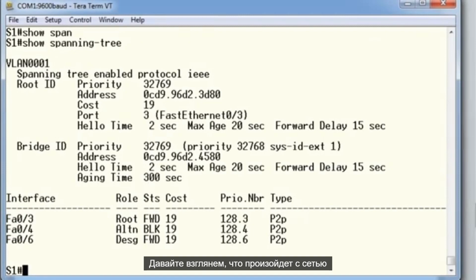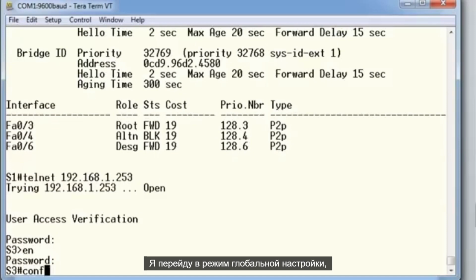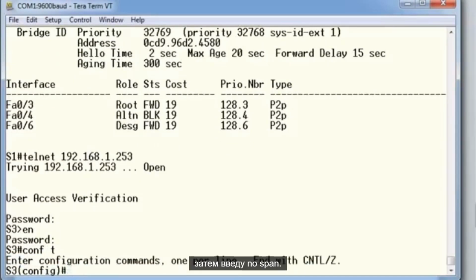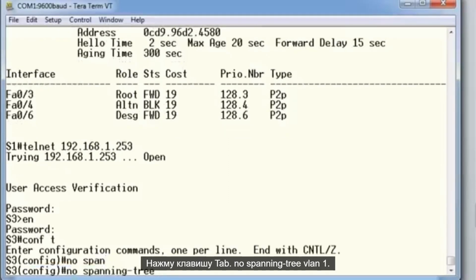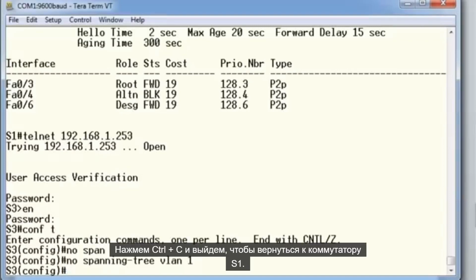Let's see what happens to the network and our connectivity to PCC if we turn off the spanning tree protocol completely. What I'll do is telnet over to S3, go to global configuration mode, and then type in no spanning-tree VLAN 1, and that turns off the spanning tree protocol on switch S3.